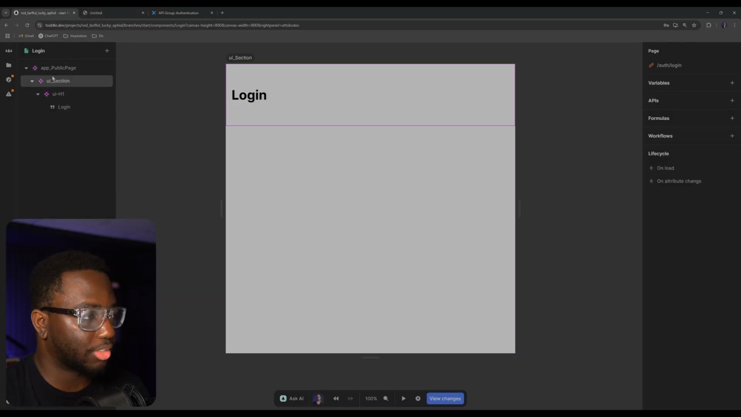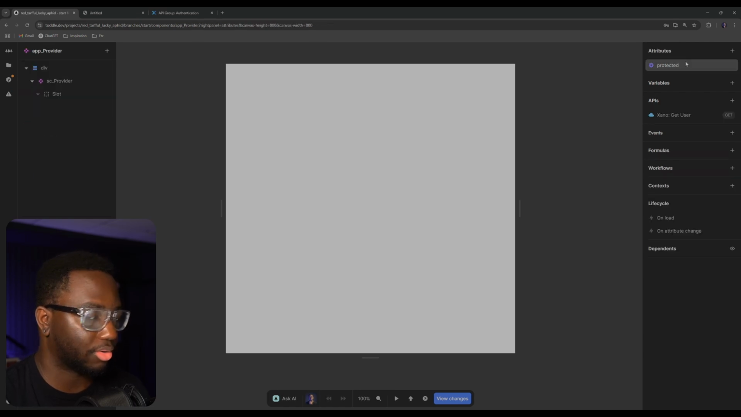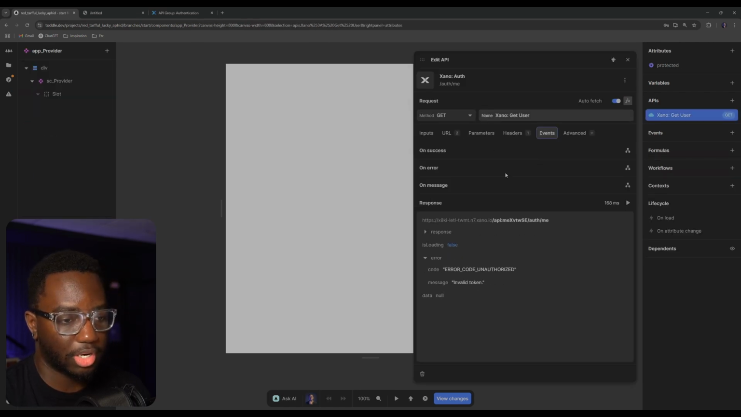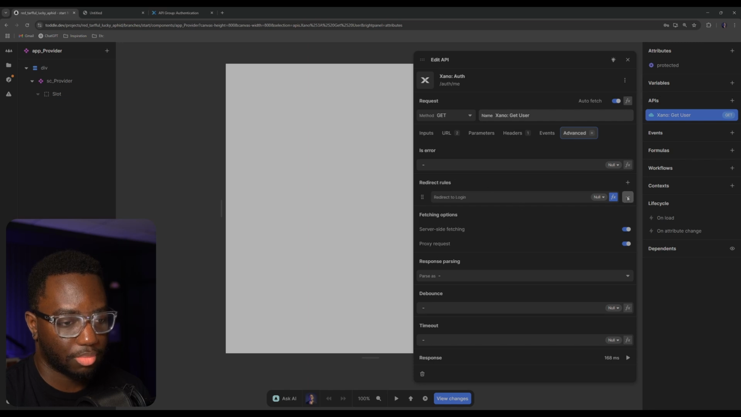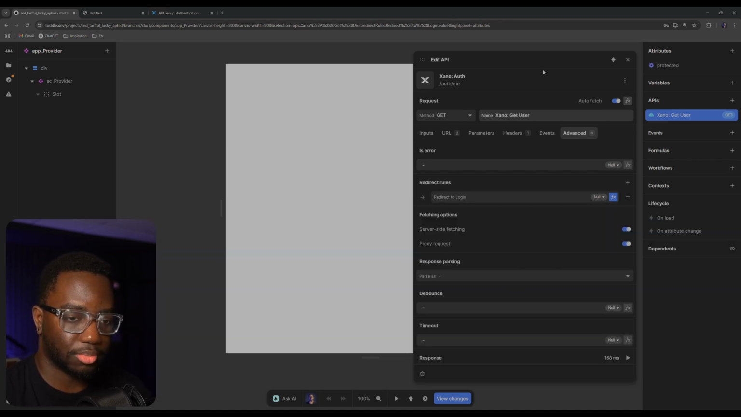That's because in the app provider, we did set up that redirect rule so that if there's an error and the page is protected, we go straight to the auth or /auth/login page. Okay, now what if you have a user?